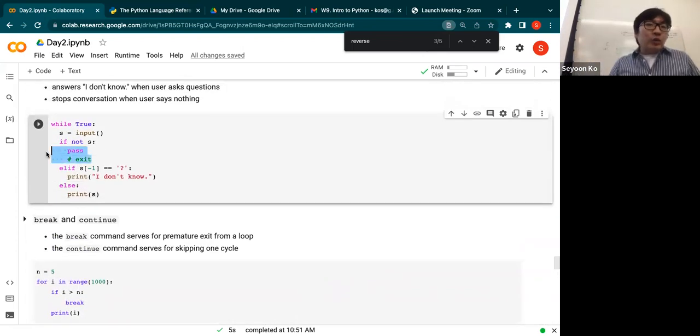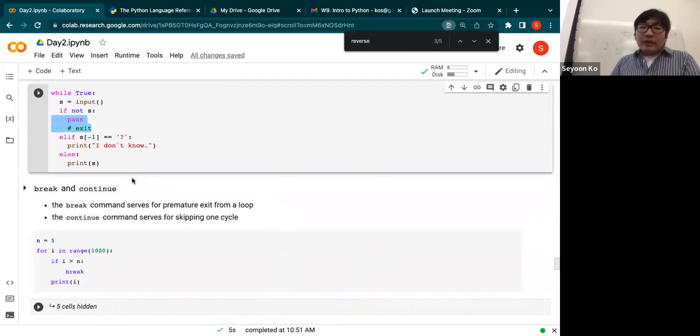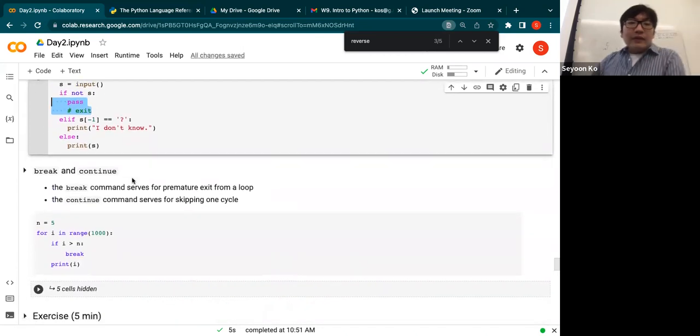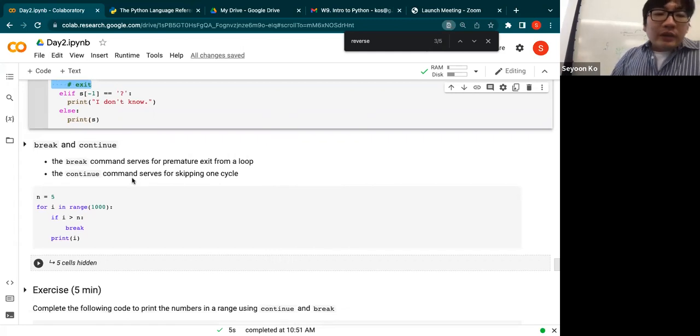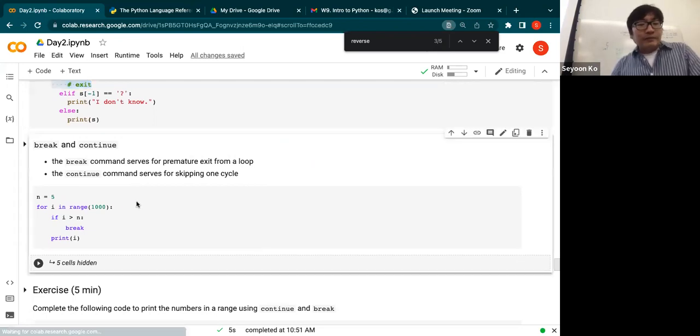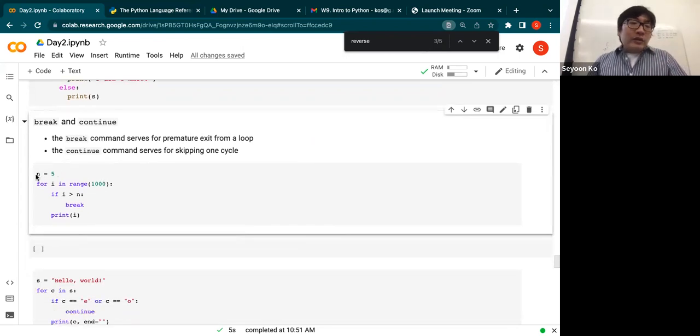Then how do we make it exit here? That is where the keywords break and continue become relevant. The break command serves for premature exit from a loop, so it immediately ends the current loop. So this one, starting with n equals 5 and for i in range 1000, if i is greater than n, break. What should this print out?